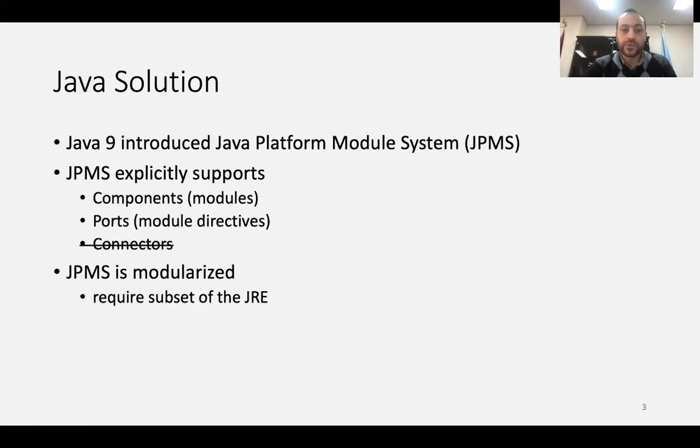The Java solution for that is that 5 years ago, Java introduced the Java Platform Module System, or JPMS. The JPMS explicitly supports components, which are called modules, and ports, which are called module directives. Unfortunately, they don't explicitly support connectors. JPMS itself also is modularized, meaning that you can require a subset of the JPMS and hence reduce the memory footprint of your application at runtime.